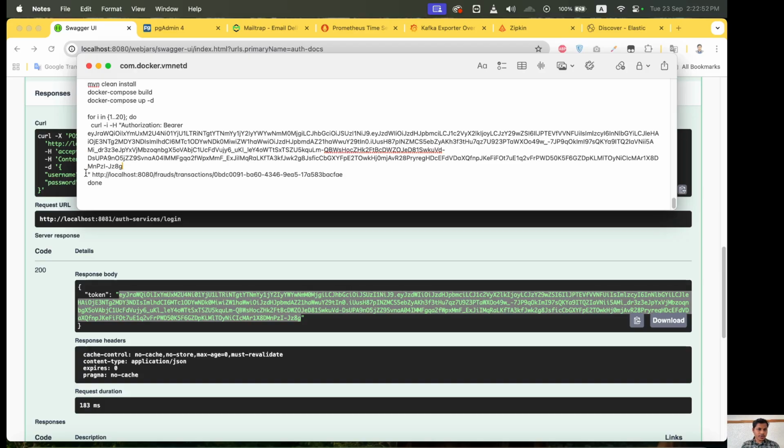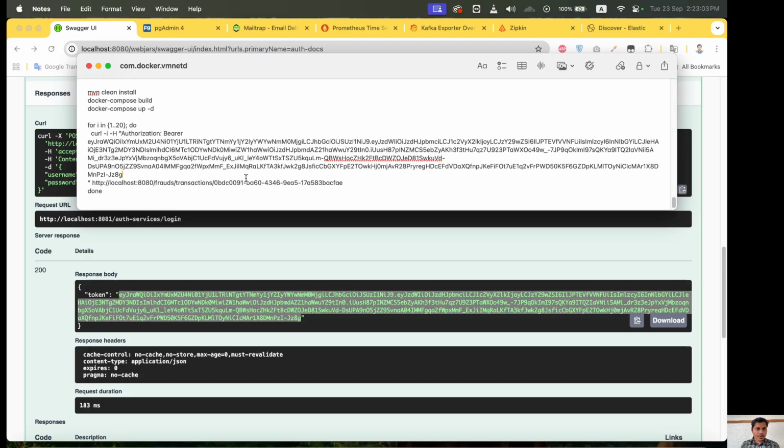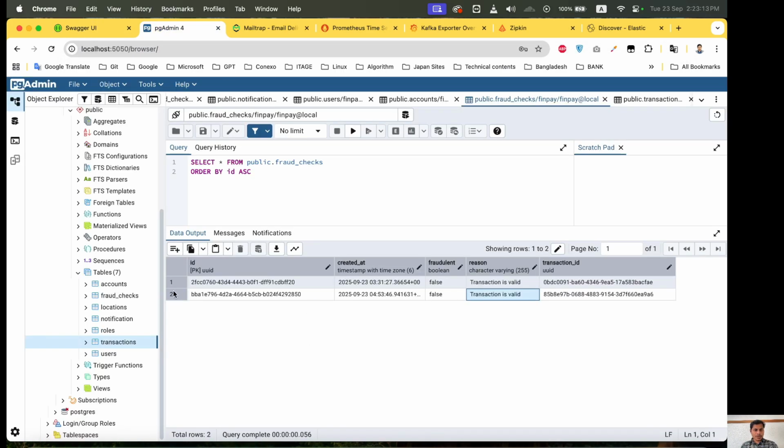Updated. Now we are calling this fraud service, and to this transaction, let me get the right transaction. So this is the fraud check service. Let me get this transaction.